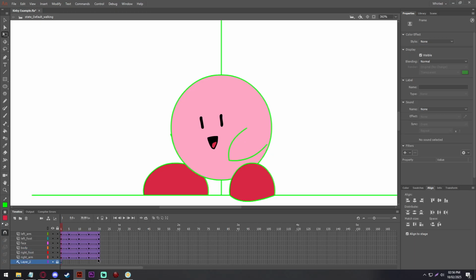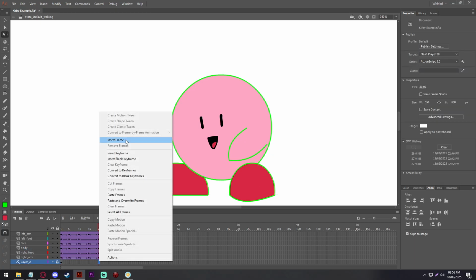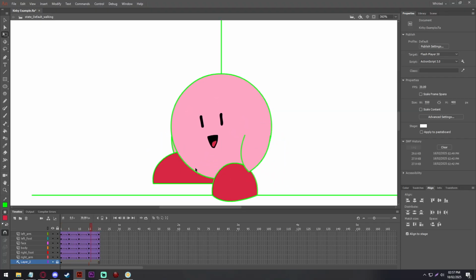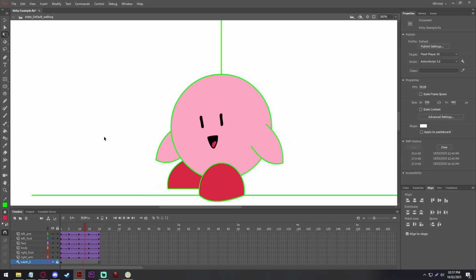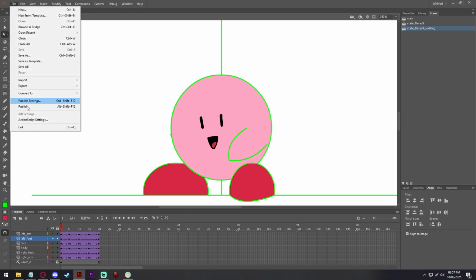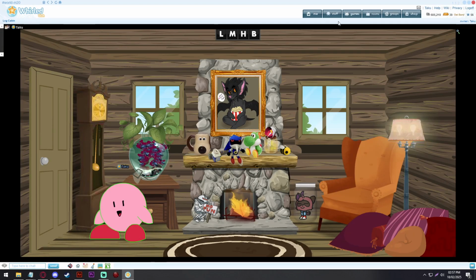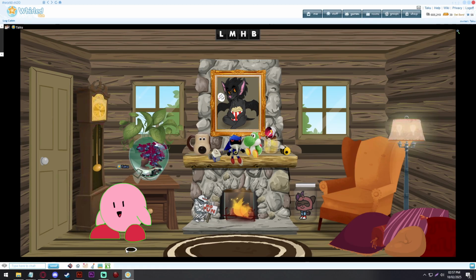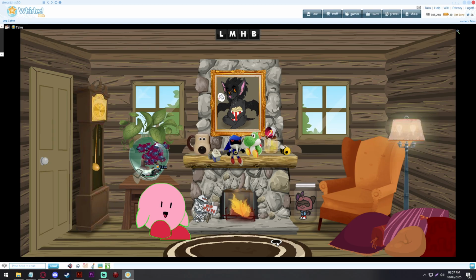Oh, the lines are flashing in the background. It's kind of annoying, so let's just add the frames to that so they don't keep flashing. There we go. So he's animated, and it's got smooth easing on it. Let's see how that looks in the game. Publish. Edit. Upload. Example. So, he's breathing. And he can walk.